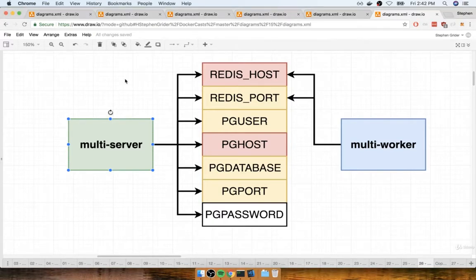In this section, we're going to update our config files for the multi-server and the multi-worker and add all these different environment variables. Again, we're going to leave off the PG password for right now. We're not going to worry about that one just yet. We're going to come back to it at the very end. All right, so we're going to first open up our multi-worker config file, the deployment for it, and we're going to add in a little bit of configuration to that.